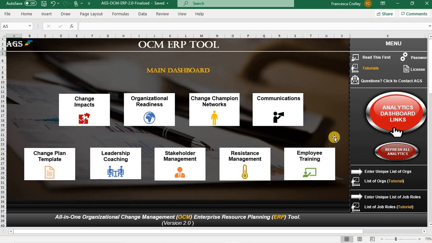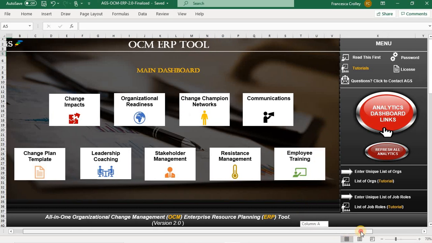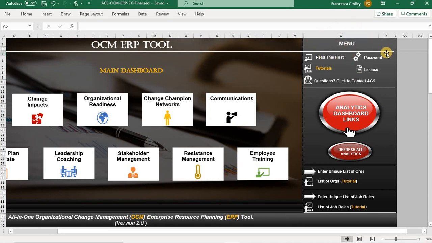To the right section of the main dashboard, you will see the menu column. The first item on this column is the Read This First link. Clicking on this link will take you to a page within the tool that includes some pieces of highlighted information. The second link on the Organizational Change Management Tools menu column takes you to the Password page. This is where you can access the password to unlock and relock pages within this tool. Clicking on the third link takes you to the Tutorials page, where you'll find a link to a tutorial for each module in the tool.